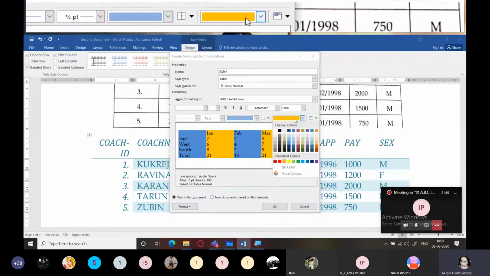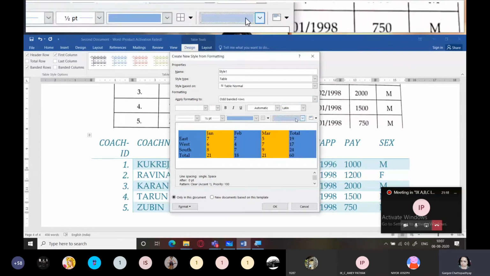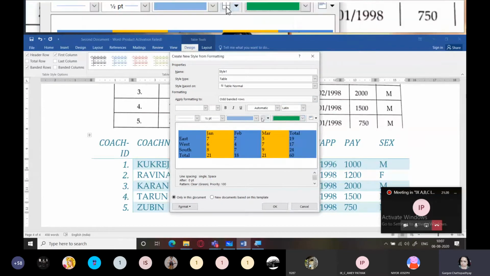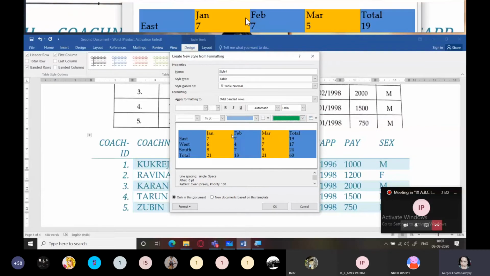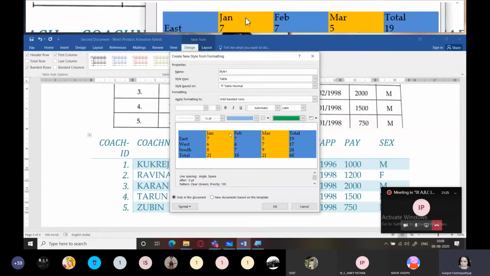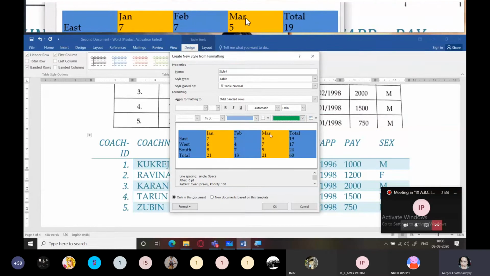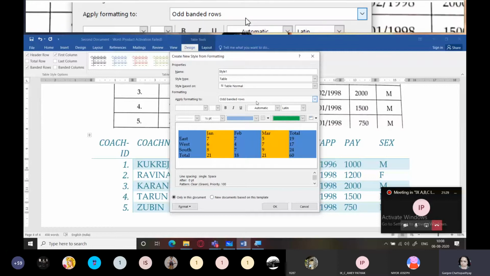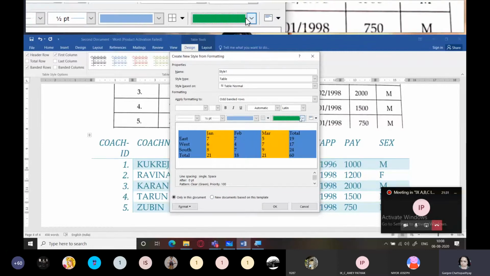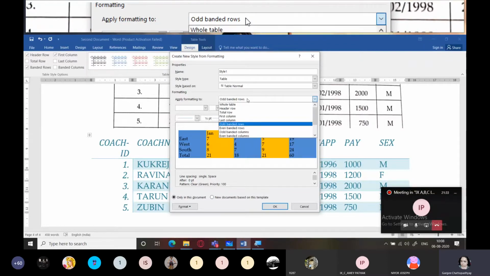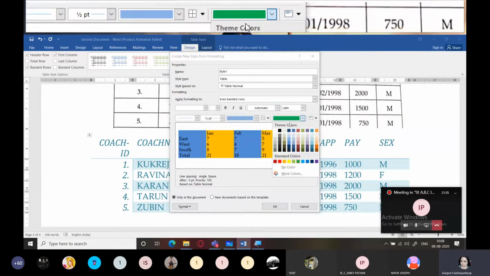So odd banded rows would be, if I just change the color and make it green, you'll be able to see odd banded rows. Now over here, we already have it on the column, so it is not showing the row formatting. So for this, you need to remove the column formatting. Let me try this out.